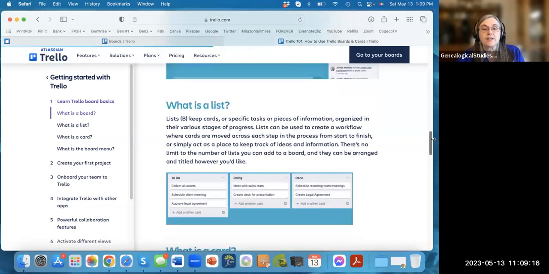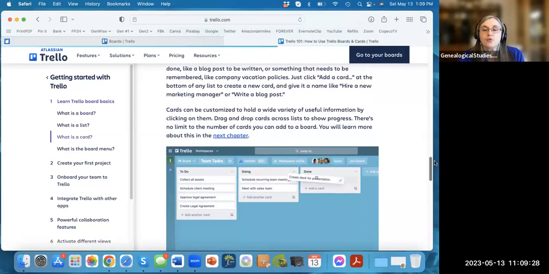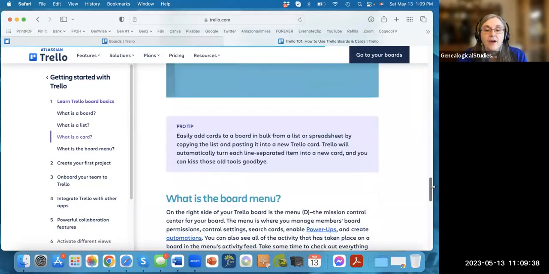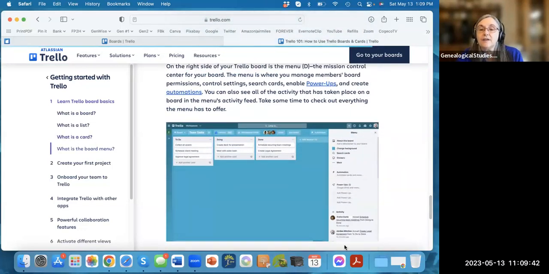And what is a list? On the board, there's a list of things that you have for that topic. So pretty clear. And what is a card? Each one of those little lists is called a card, and they are movable. And you can move the boards as well. And then a menu is on the side. You can have a menu.